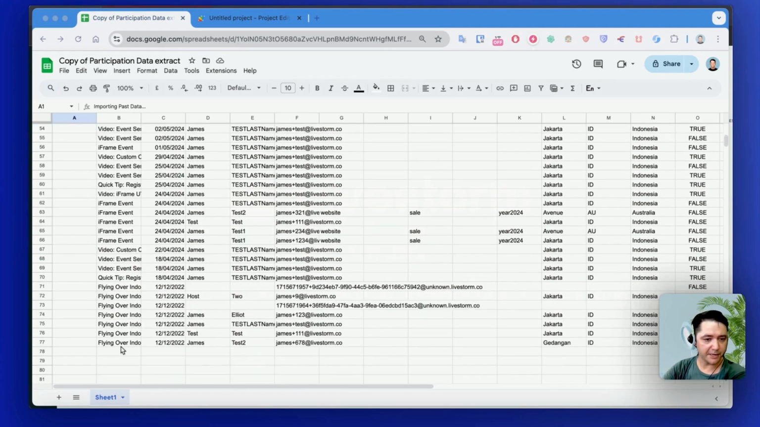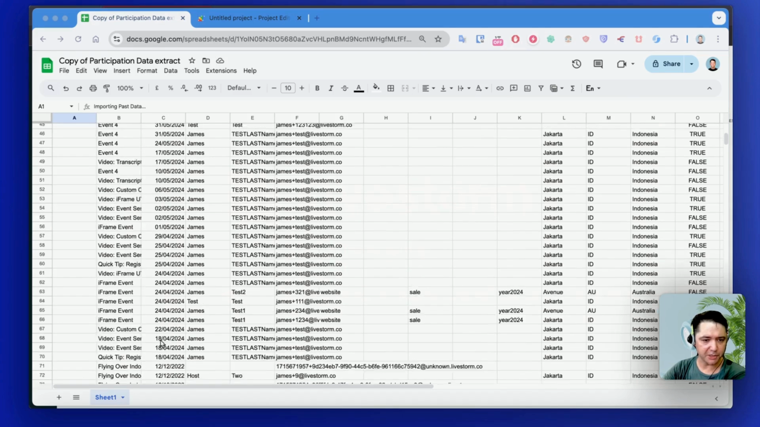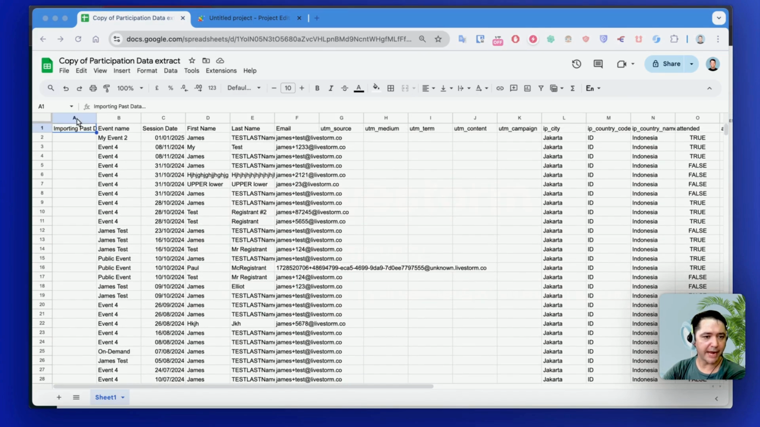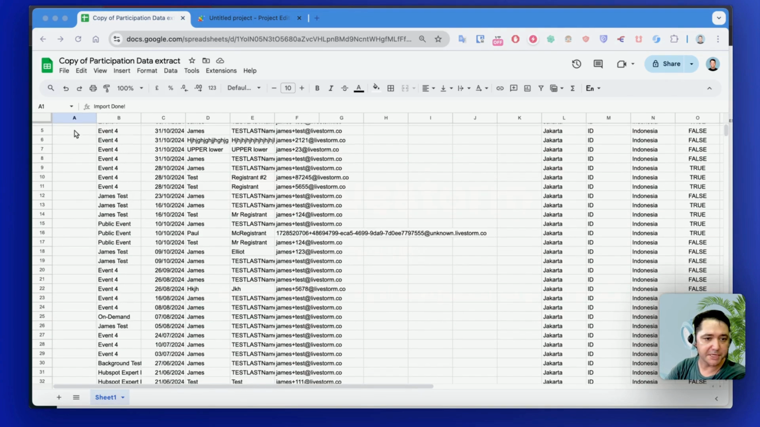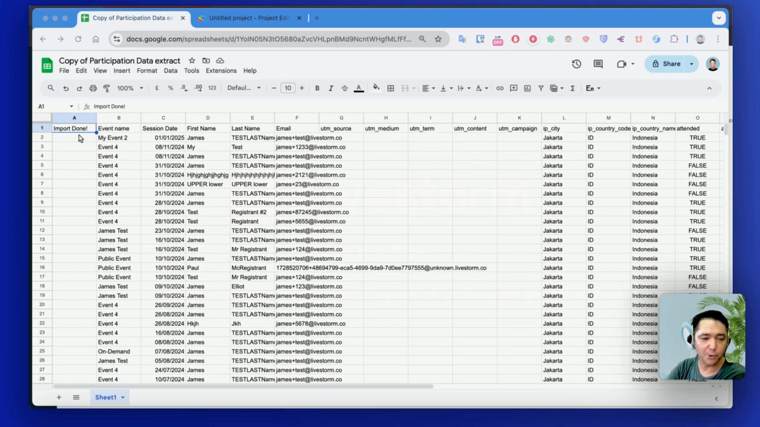Okay, so it's still running here. I think this is the last event that it's going to check on my account. And we can look at A1 here, so importing past data. It's still running. We can see here the A1 field is updated, import done. So that's complete. So this script has gone through every event on my Livestorm dashboard, and it's pulled out the information for every single registrant on my Livestorm dashboard for every event. So I'm happy with that.